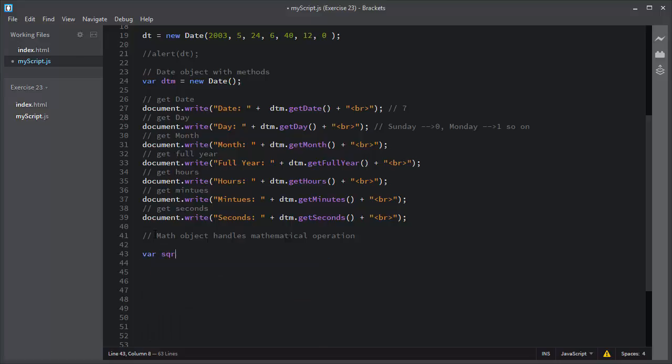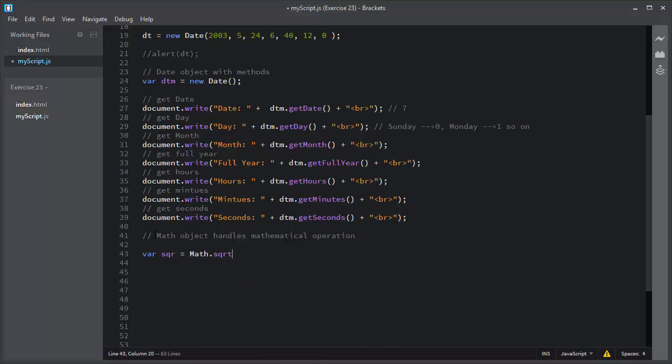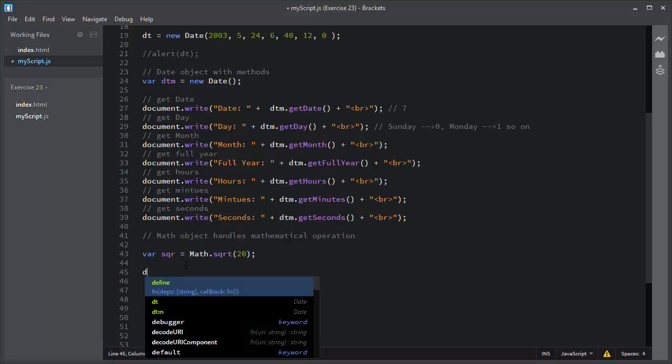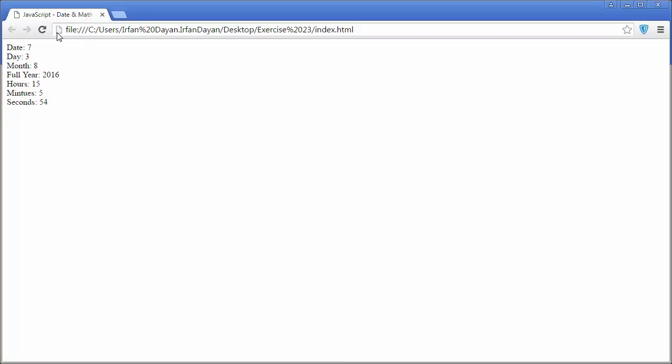I will declare a variable sqr, and then I will use the math object dot sqrt method, and inside these parentheses you pass the number. This square root method will return the square root of number 20. Let me show you the square root of this number 20 inside the document. I'll choose the document.write method. I'll display the result of sqr variable and a line break. I'll go ahead, I'll save this script. I'll refresh the browser. So it returns the square root of number 20.